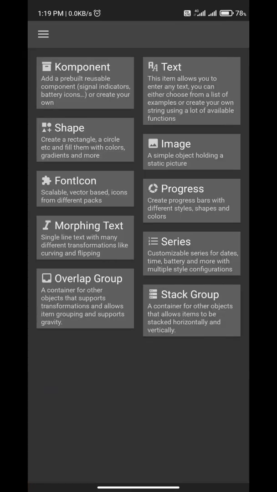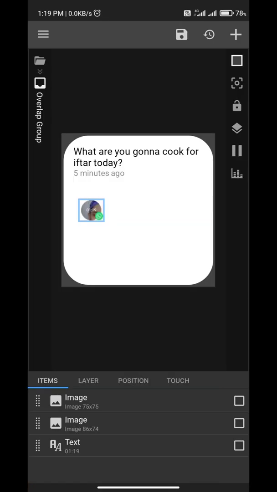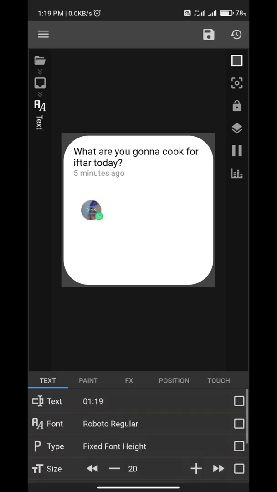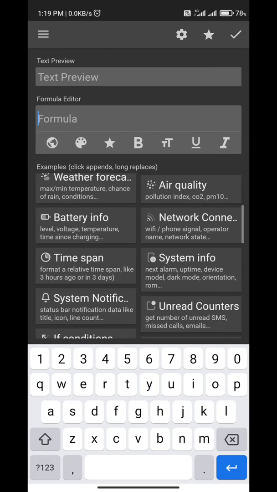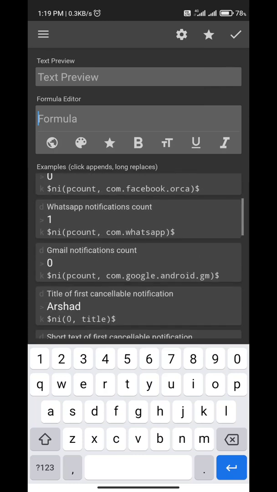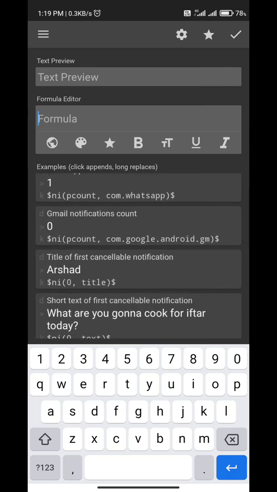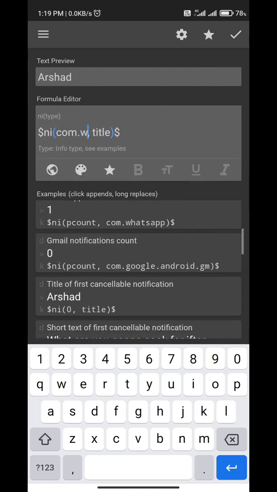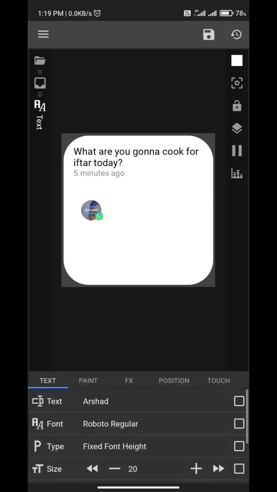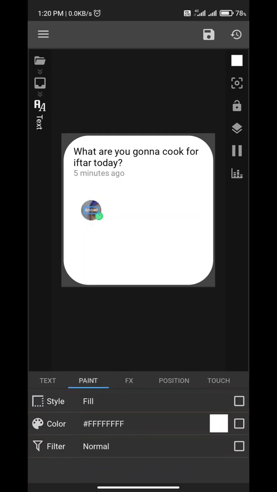Now in that same overlap group, we'll add a text element. We'll tap on it, open the formula editor, system notifications, and this time we'll add this title of first cancelable notification, and we'll replace 0. This will show us the name of the person we have received our WhatsApp message from.